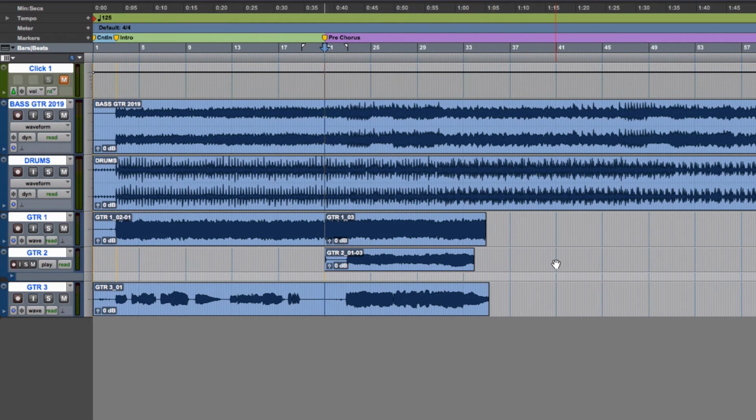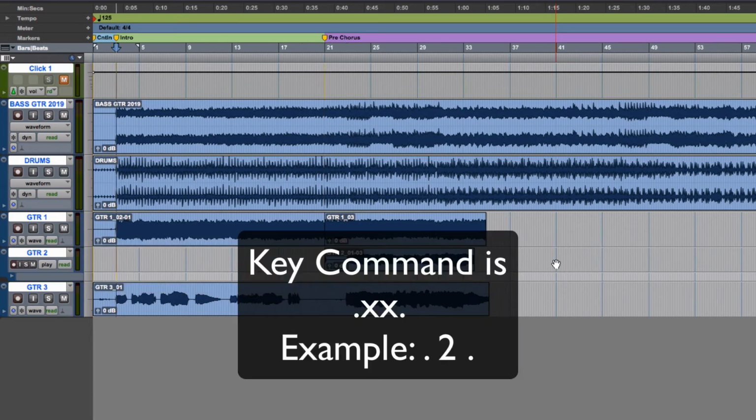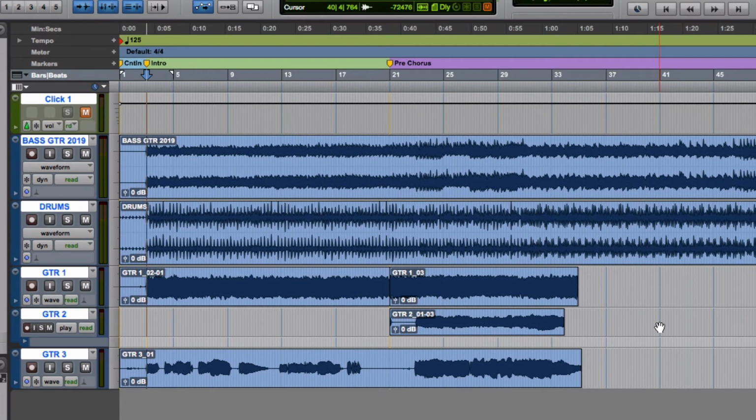Now, how do I actually jump to the different memory locations? Well, it's a very quick, short key command, and it's using the keypad again, and it's using what they call the period key, or the full stop. So you press period 2 period, and that will take you to, for example, the intro there, or I can do period 3 period, and it takes me to the pre-chorus, or period 1 period, and it'll take me there. So I can access different parts of the song very quickly. So that's using the navigation tools.